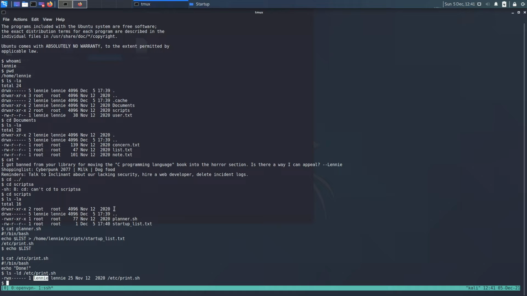Now, at this point of the scenario, if you have some experience, you would have already figured out that this is a cron job. For those of you who don't know what a cron job is, it's basically scheduled tasks for Linux. If you want to run a particular command or a particular script at regular intervals of time, you can configure Linux to do that for you. And this is mostly done in a file called etc crontab.